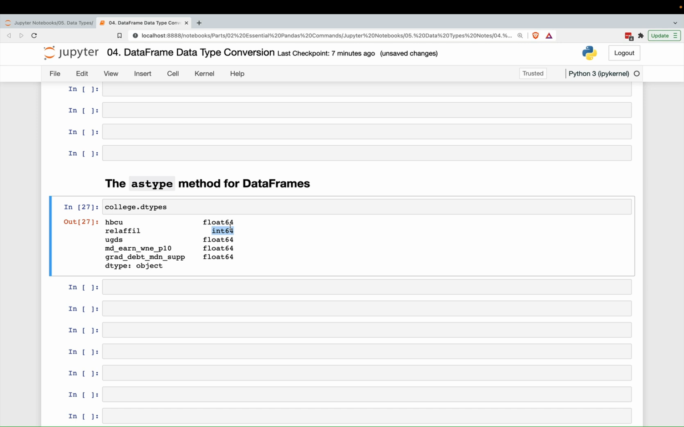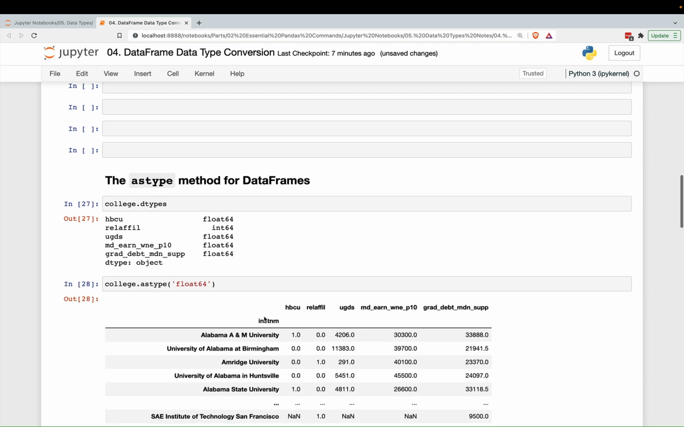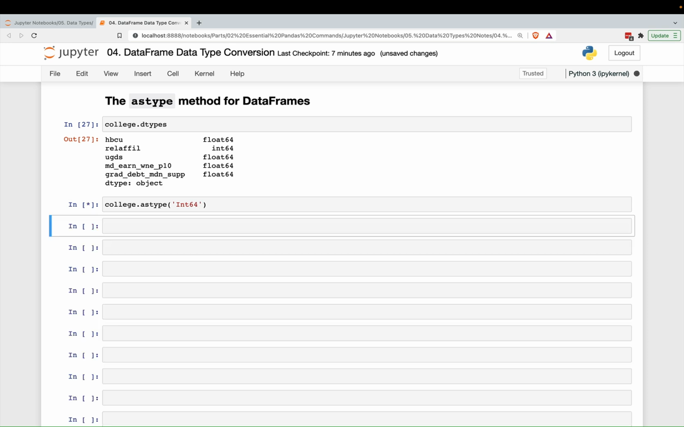So we actually only have one integer column, but the way astype works is that if you just pass in some new data type, it'll convert every single column. I mean, we already have float64 for all of them, but it'll convert every single column to a float64. We can try to convert all of them to a nullable integer like this.